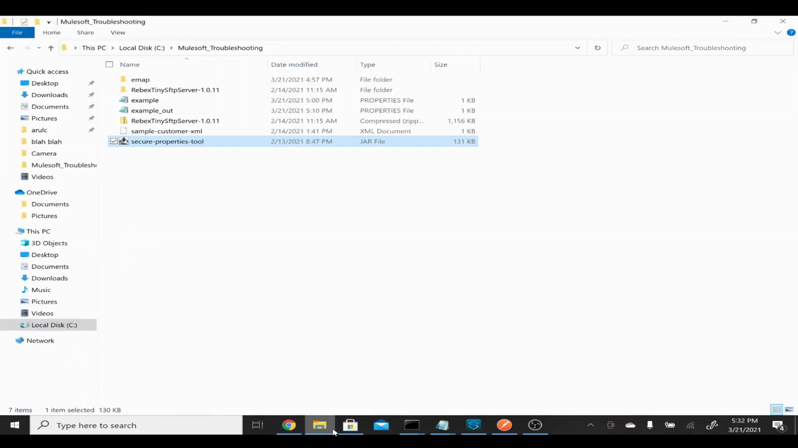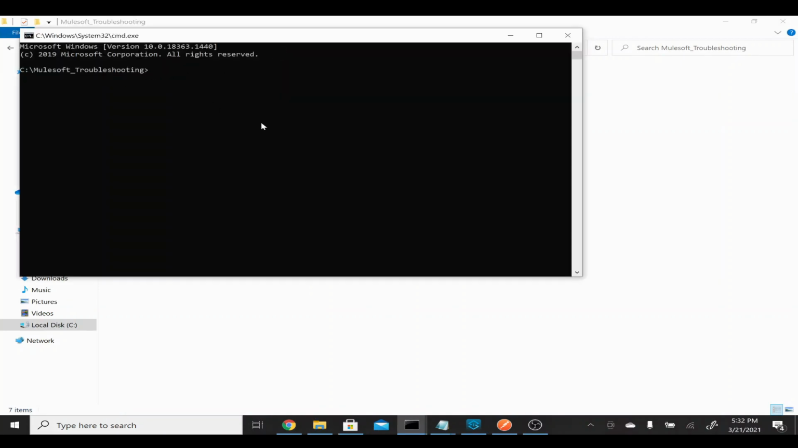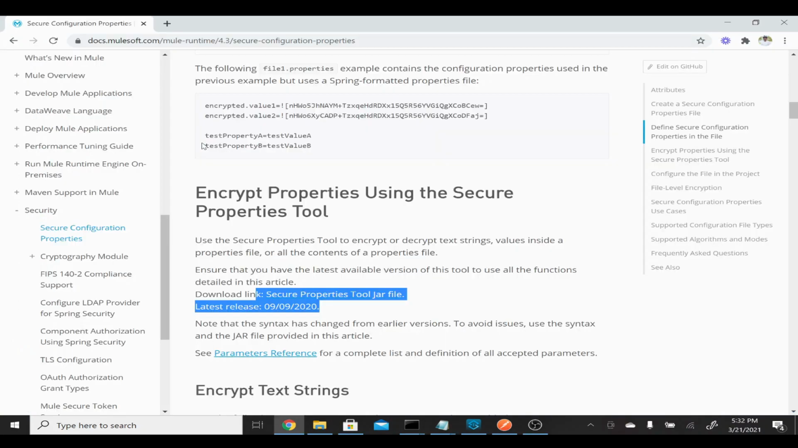I downloaded it into my folder. So I'm going to open a command prompt in this particular directory. I'll just type CMD, so it will open in the folder where I have this jar file. Now I'm going to run the command to encrypt the entire file.